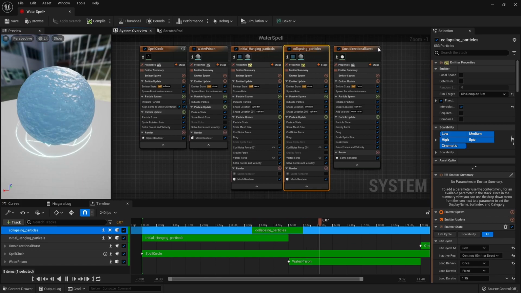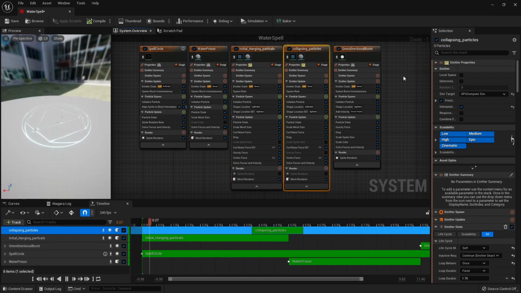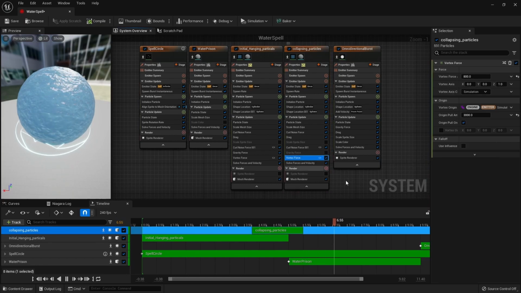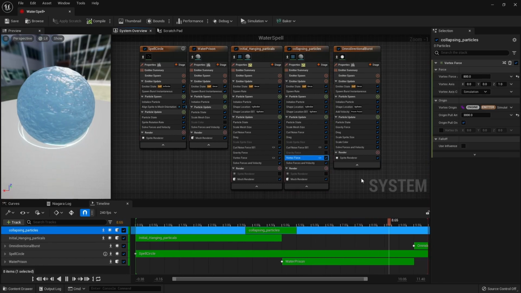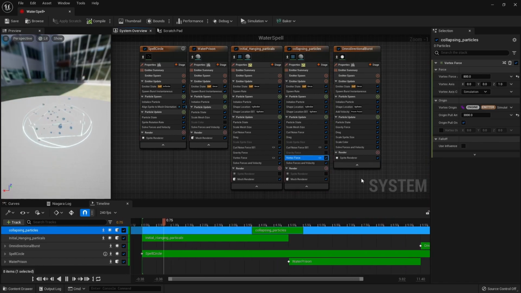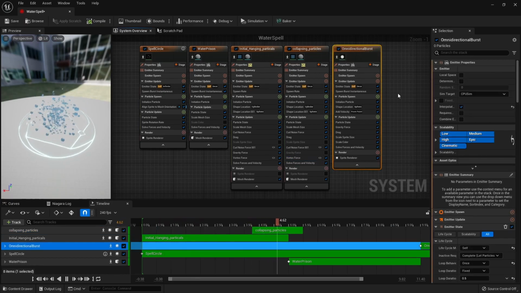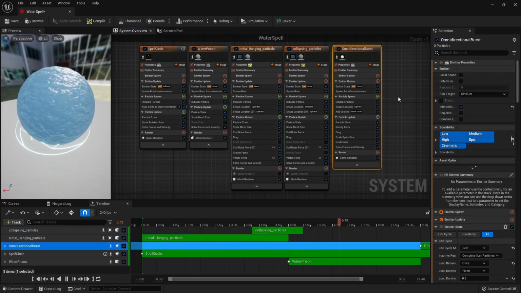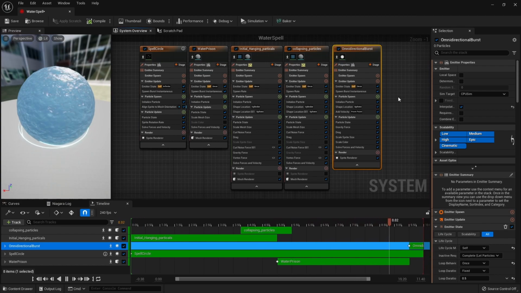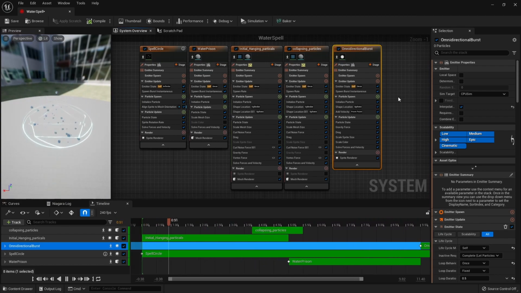I did the same thing with the collapsing particle effect, which is where the particles of water all of a sudden start gathering into the center. I did that with a very strong vortex force with an even stronger origin pull amount. I used an omnidirectional burst at the end when the water prison orb shrinks down to add an extra little pop effect to it.